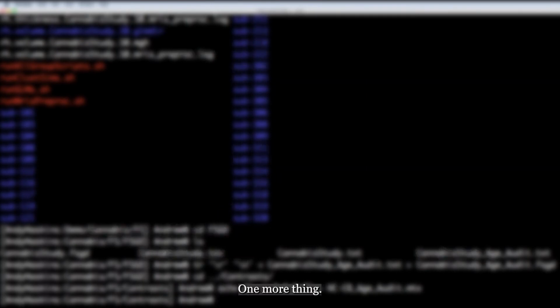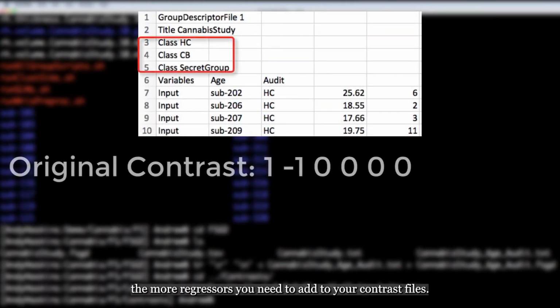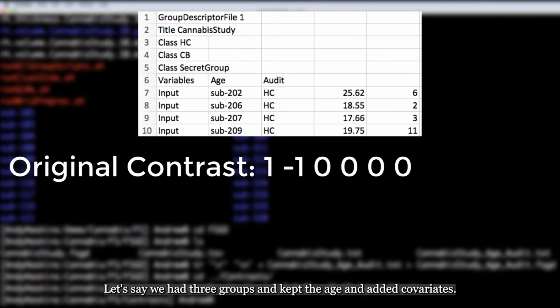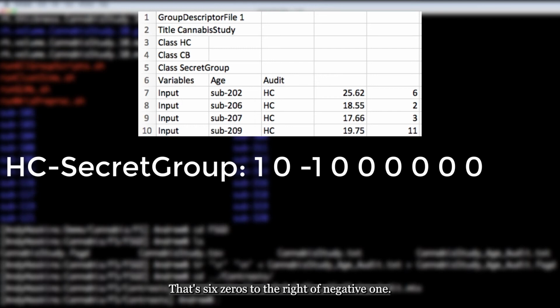One more thing. The more groups you add, the more regressors you need to add to your contrast files. Let's say we had 3 groups and kept the age and audit covariates. If we did a contrast of group 1 versus group 3, for example, it would look like this: 1, 0, -1, 0, 0, 0, 0, 0, 0. That's 6 zeros to the right of -1.